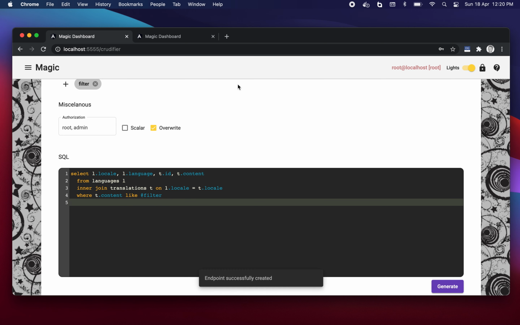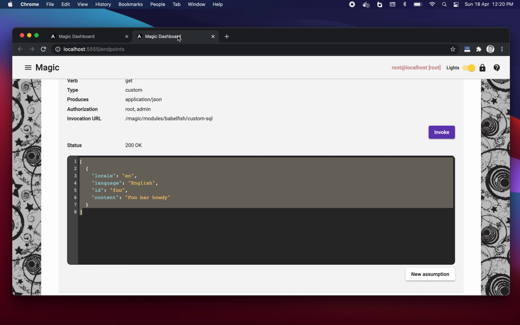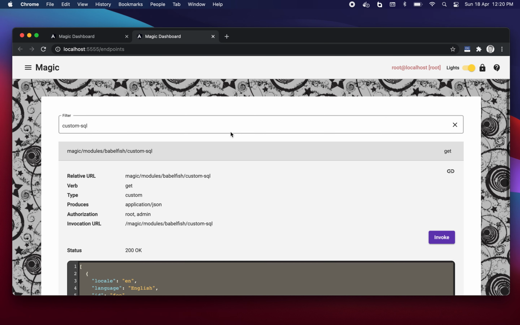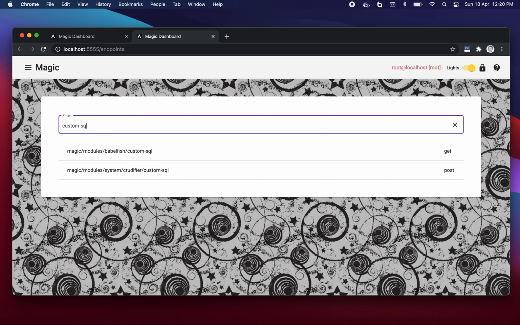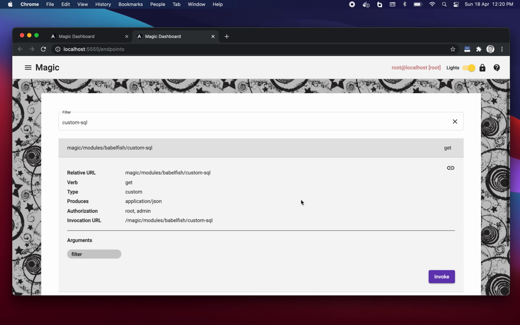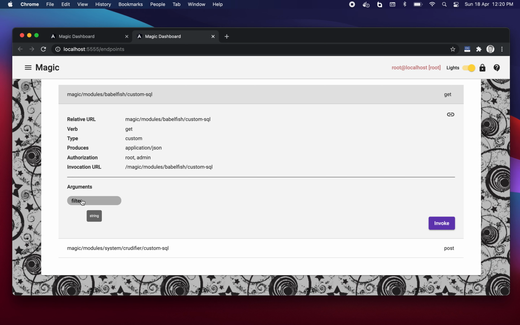Click generate. Go back to your endpoints. However, we actually have to refresh now because the endpoints have already been read, so we need to refresh again. And we can click on custom SQL. Here we have our endpoints, and now you see, oh, it takes an argument. Okay, so let's provide an argument.